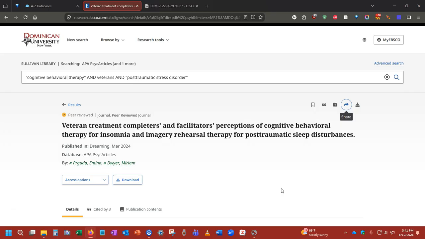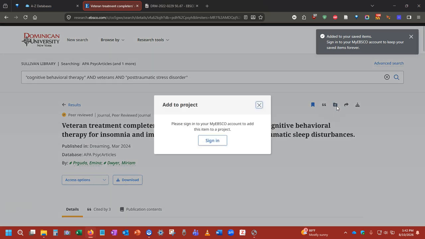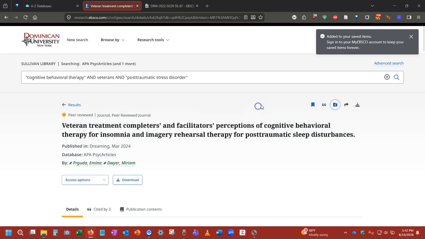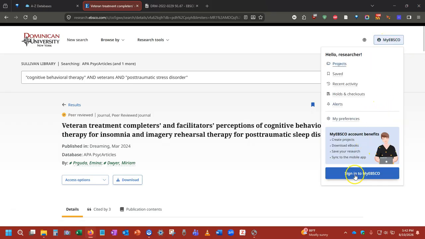If you've created a MyEBSCO account, you can save the article to your saved items or add it to a project folder. Add to project is a good option if you'll be reading many different articles and would like to organize them into subfolders. To create an account, click MyEBSCO and then sign into MyEBSCO.